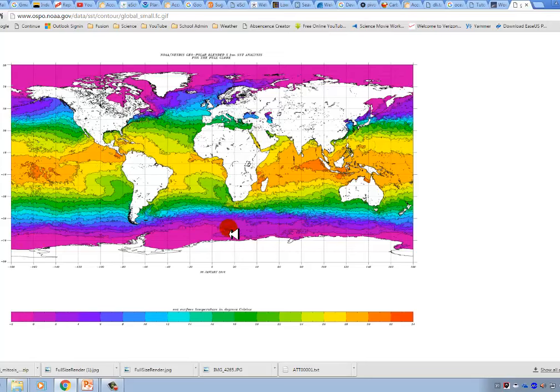And then you have the really cold water around the Antarctic, the South Pole, and the Arctic, the North Pole. And remember, we've got a land mass underneath all the ice down here, and under here we have the Arctic Ocean.